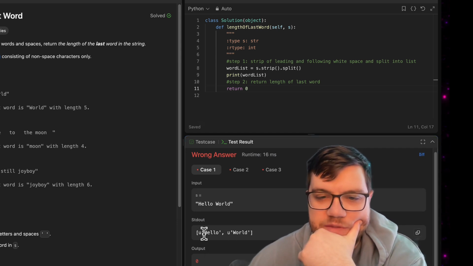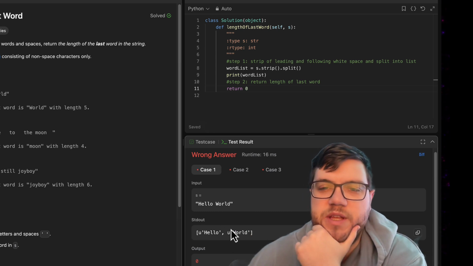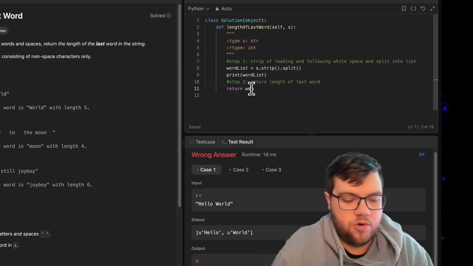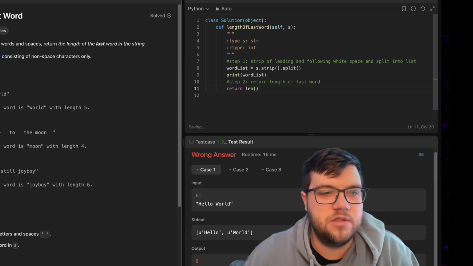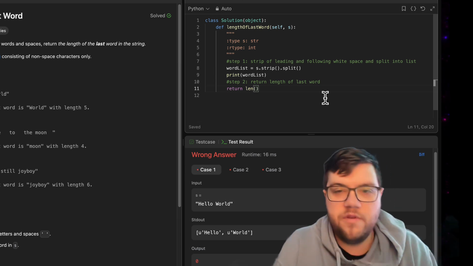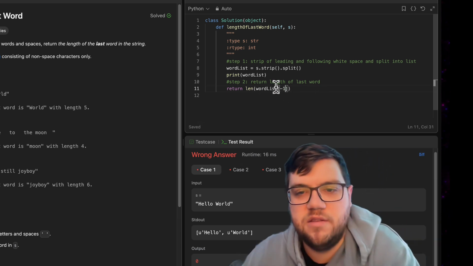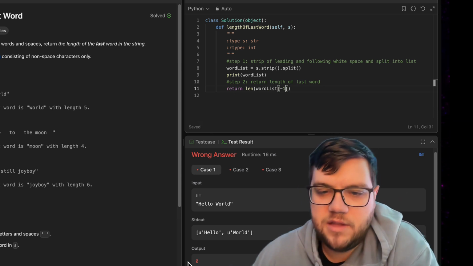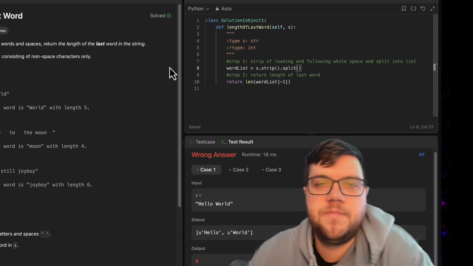As you can see, we have a list and it's hello and world. So we're trying to find the length of the last one right here. So basically we're going to return the length, because that's what we want to know. We want to learn how long the last word is. So we're going to take the length of the last one. If we do the -1 index of word list, we're going to find out the length of the last one. So yeah, get rid of this.